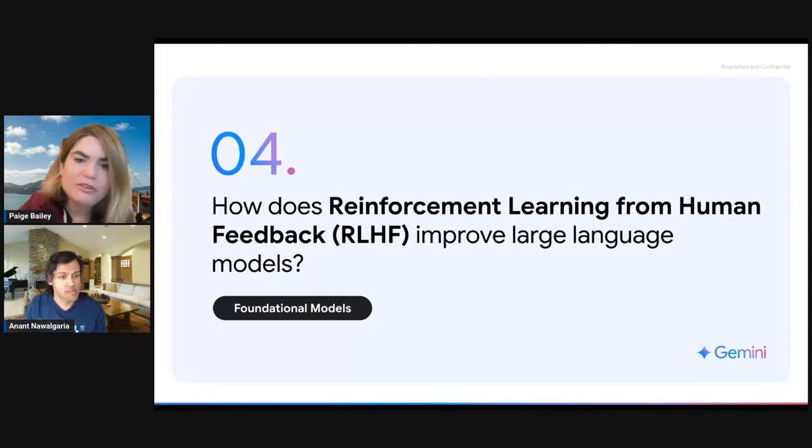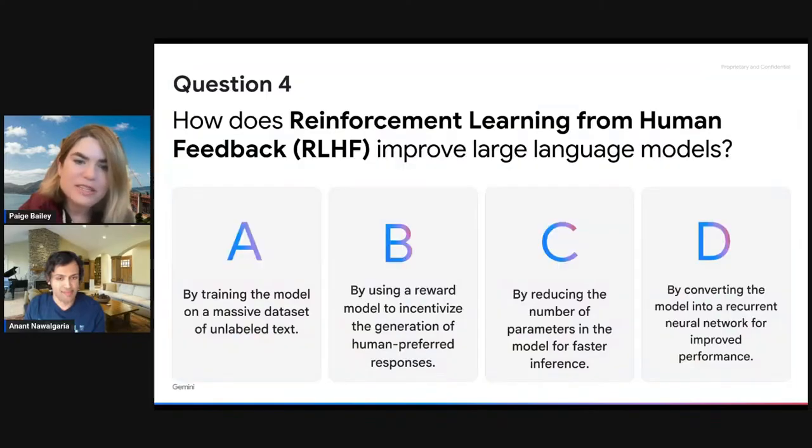Question number 4, how does reinforcement learning from human feedback, RLHF, improve large language models? Is it A, by training the model on a massive data set of unlabeled text? Is it B, by using a reward model to incentivize the generation of human preferred responses? Is it C, by reducing the number of parameters in the model for faster inference? Or is it D, by converting the model into a recurrent neural network for improved performance? How does RLHF improve large language models?